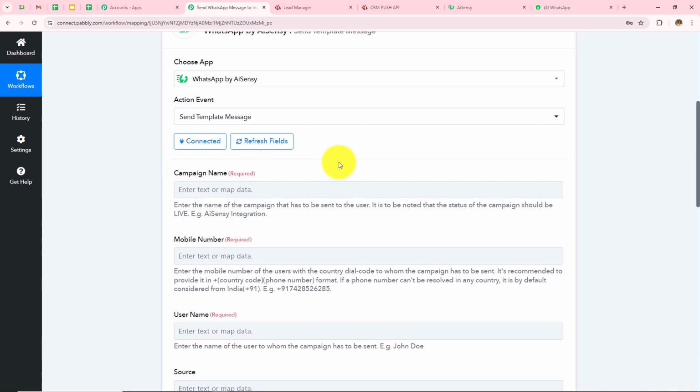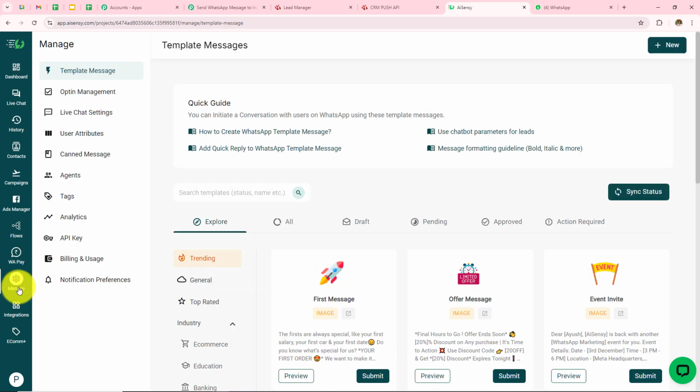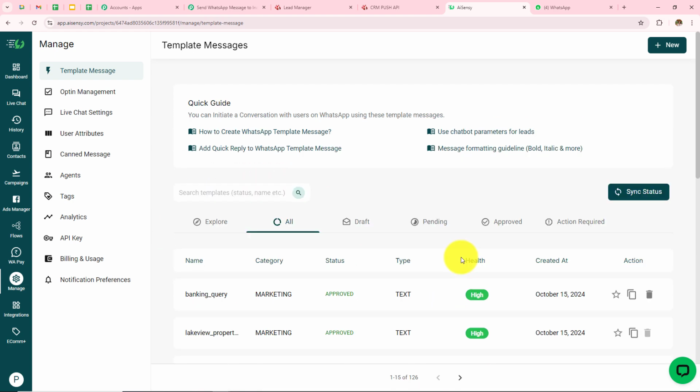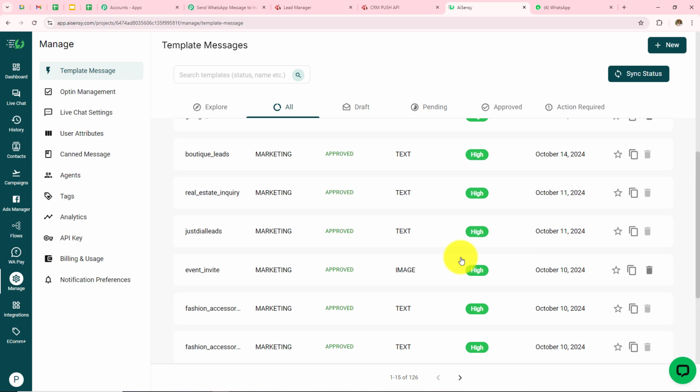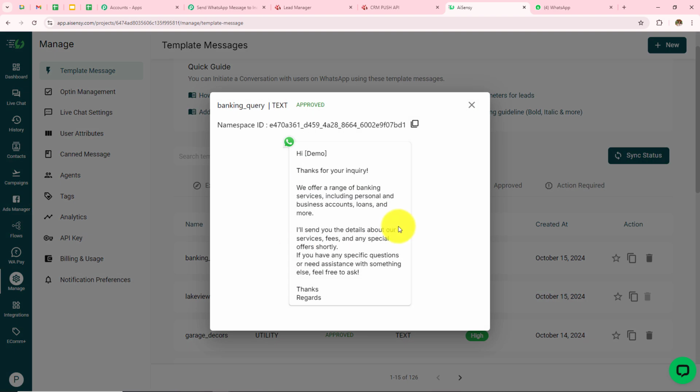So to enter this campaign name, let's open my AI Sensei account. So this is my AI Sensei account, and on the left hand side I can see this manage option. We will click on this again, and we can see all the options here. I have to open this all, and here I can see all the templates that I have created. Here this is my template for this workflow, which is banking query.